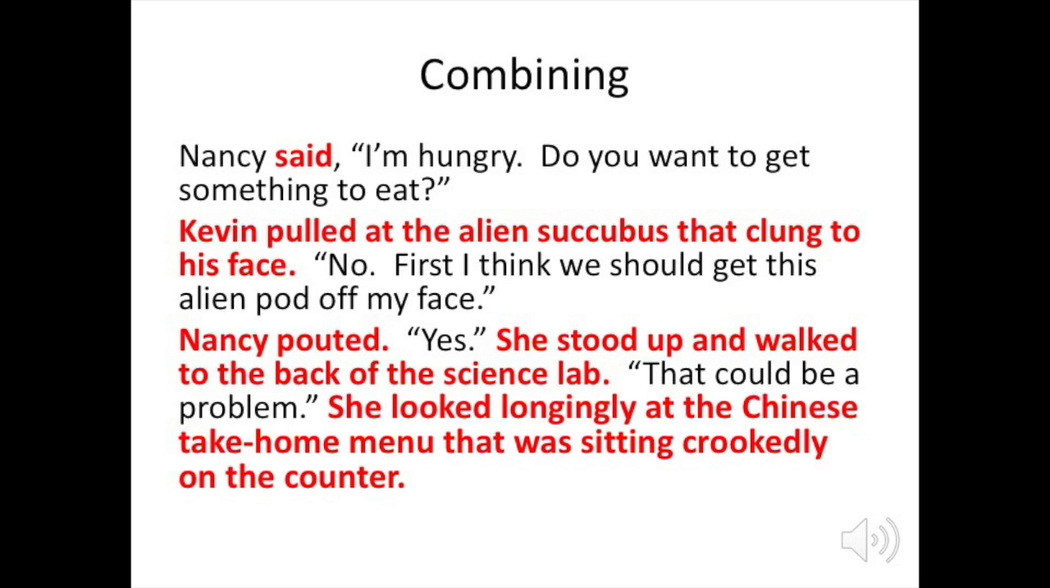For example, Nancy said, "I'm hungry. Do you want to get something to eat?" Kevin pulled at the alien succubus that clung to his face. "No, first I think we should get this alien pod off my face." Nancy pouted. "Yes." She stood up and walked to the back of the science lab. That could be a problem. She looked longingly at the Chinese take-home menu that was sitting crookedly on the counter.